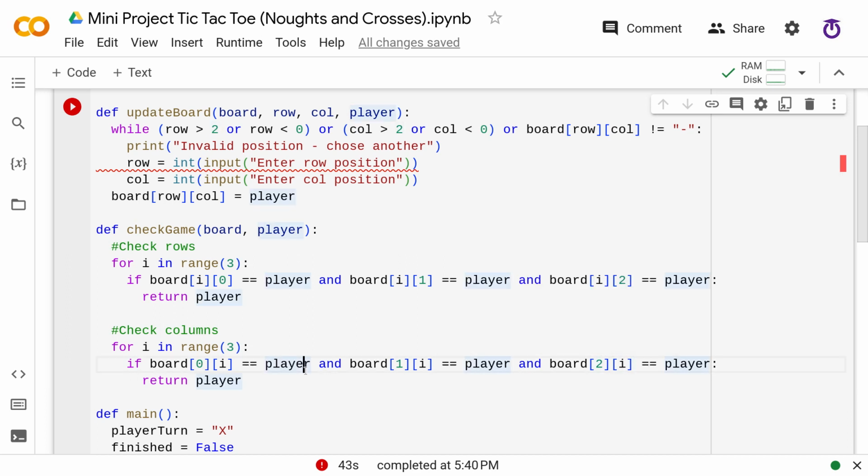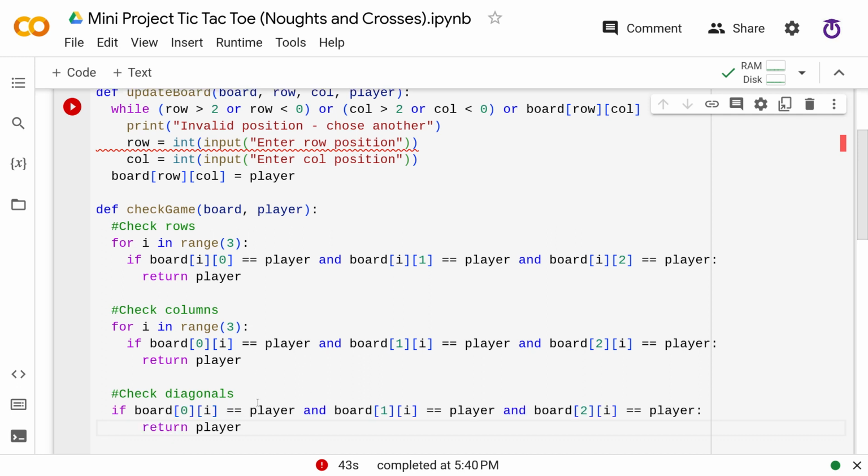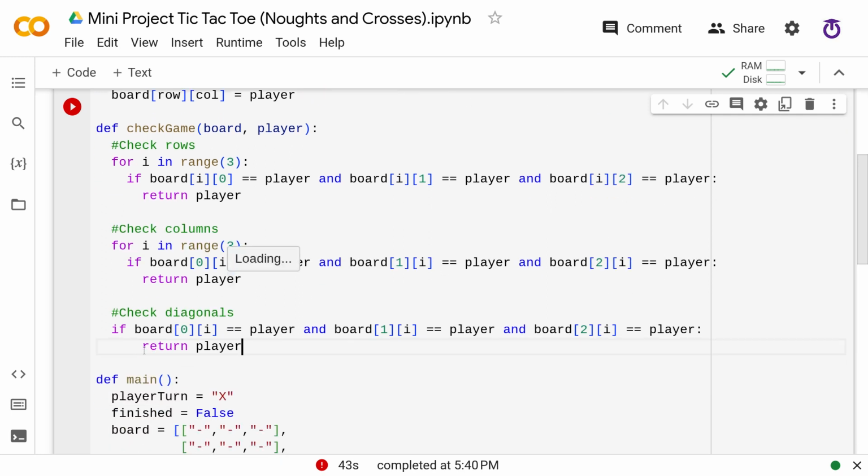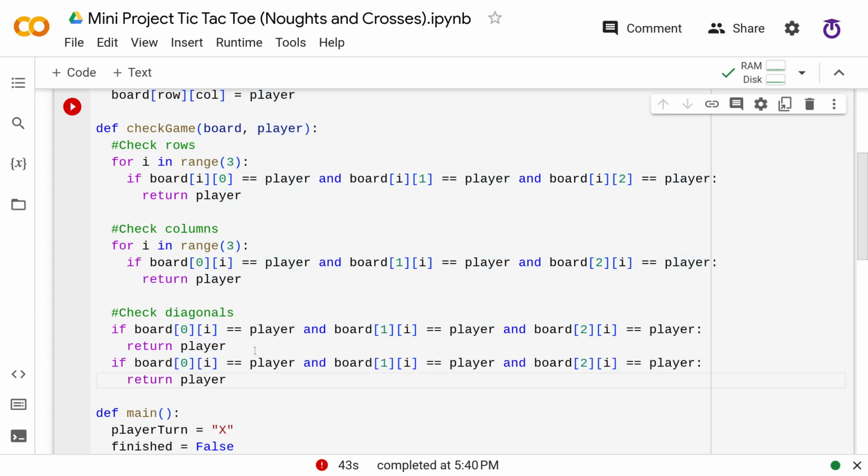Okay, so that will check the columns in the same way as the rows. The next thing that we want to do is check the diagonals. For this one, we're just going to use 2 if statements, one for top left to bottom right, and one for top right to bottom left.